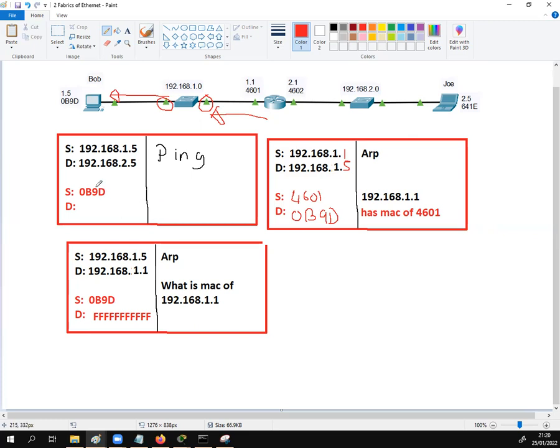So the ping, where are we? We're just basically here. We haven't sent the ping to the default gateway yet because we didn't know the MAC address of our default gateway. So we had to send an ARP message to find out the MAC address of 1.1. The default gateway responded back and said his MAC address was 4601. Now we can actually put in the MAC address of the ping. Remember what we talked about last week? MAC address is to find your local destination, your ping's local network transmission. So the switches only care about local communication. So source is 0B9D, destination is going to be 4601.